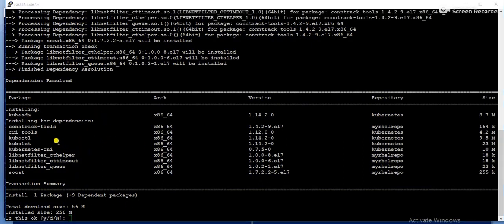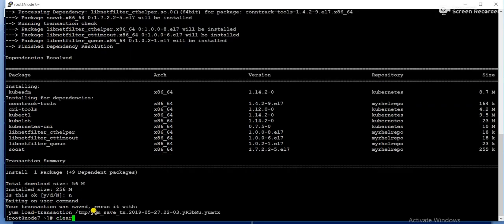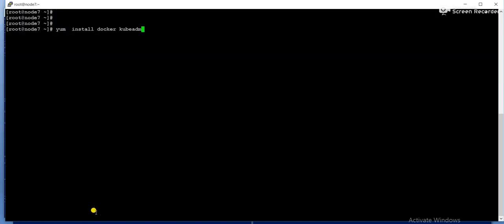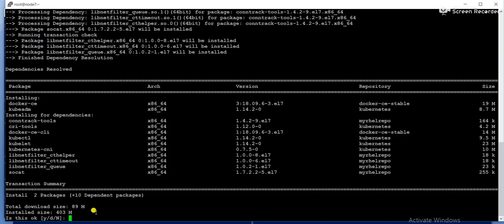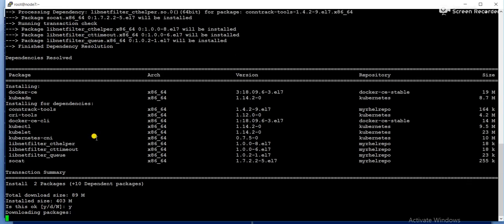So friends, it looks like we only need to install kubeadm. Docker and kubeadm need to be installed. So instead of Docker, I will give Docker CE, then kubeadm. Okay, let's see. Now it is trying to install Docker CE and kubeadm. Okay, press yes.